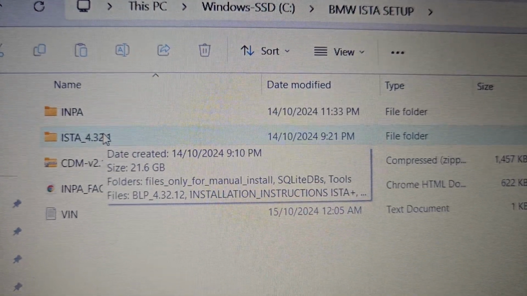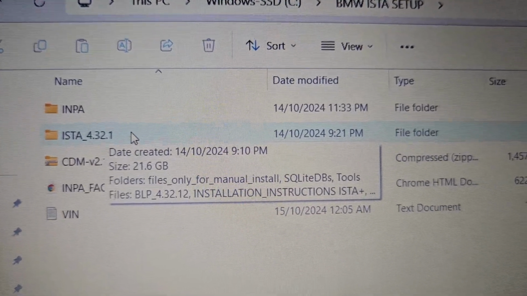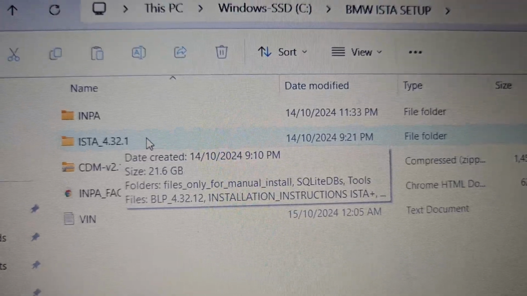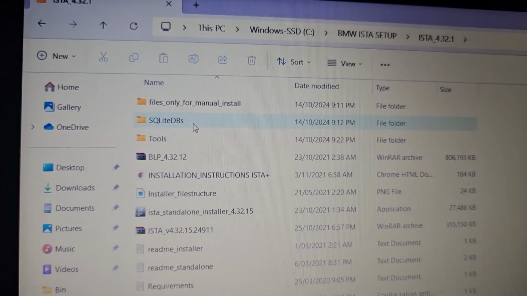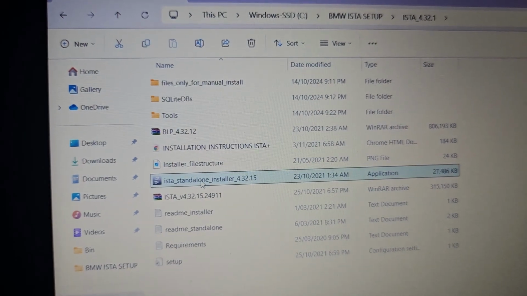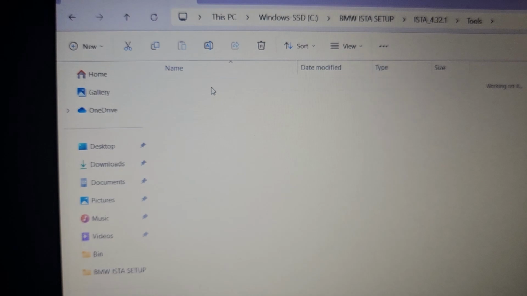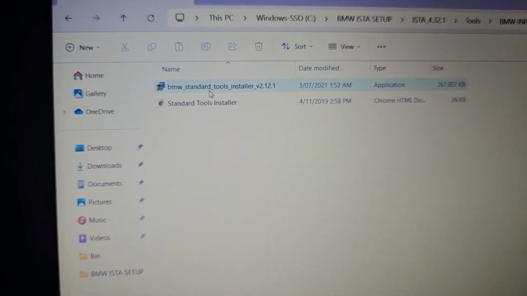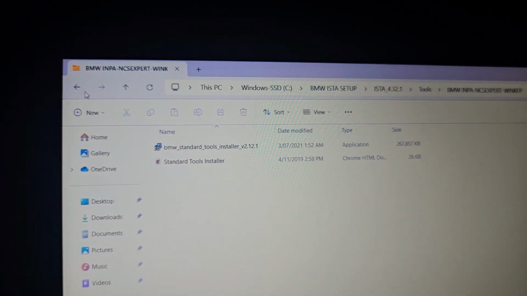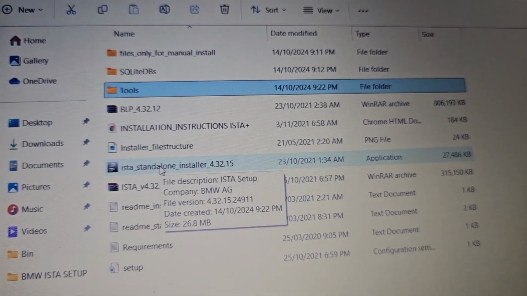So let's start with the ISTA setup folder. As you can see, my ISTA setup folder, which I downloaded from the internet, is about 21.6 GB after extraction. Once we go in there, you can see there are a few folders. Before you start installing ISTA, the first thing you need to do is go to Tools, go into this first folder and find BMW Standard Tools Installer, and you have to install this first. After this is installed, you can go and install ISTA, which is down here, ISTA standalone installer.